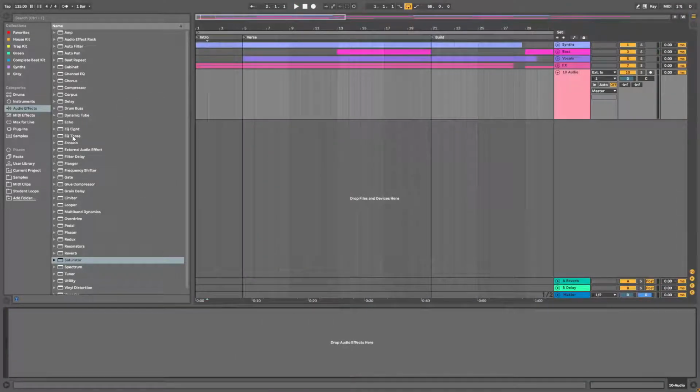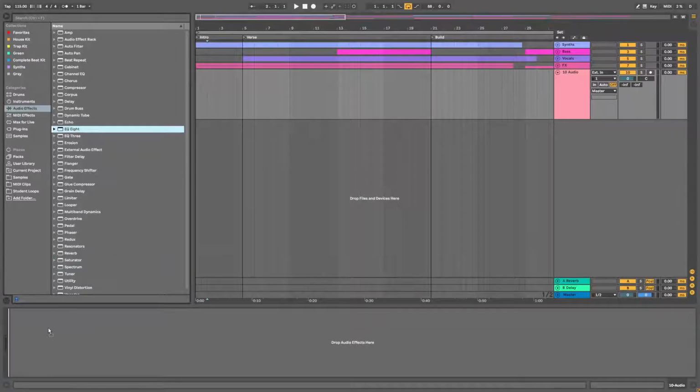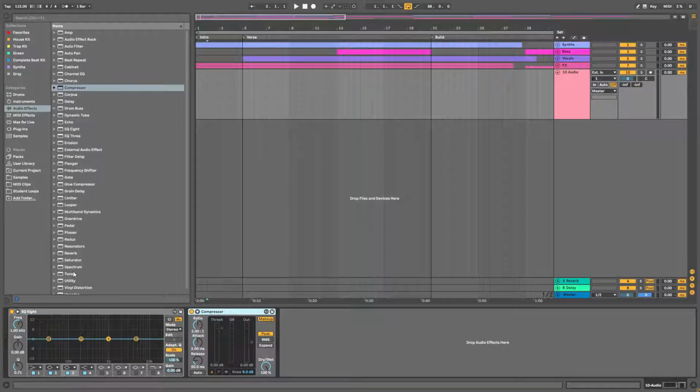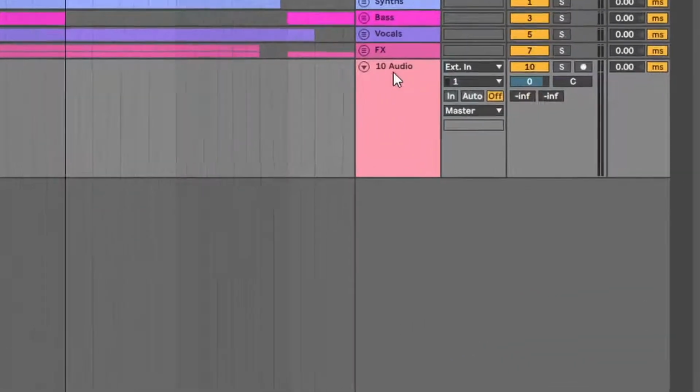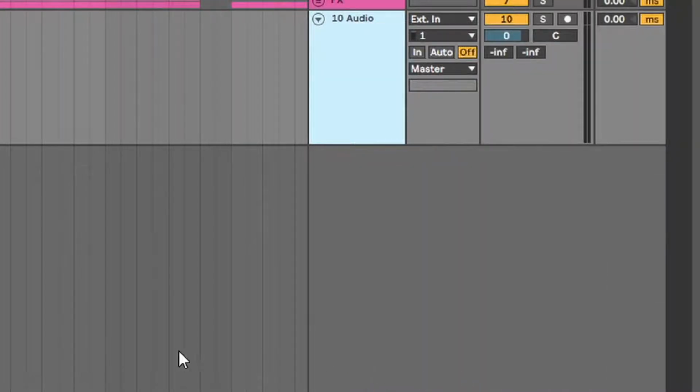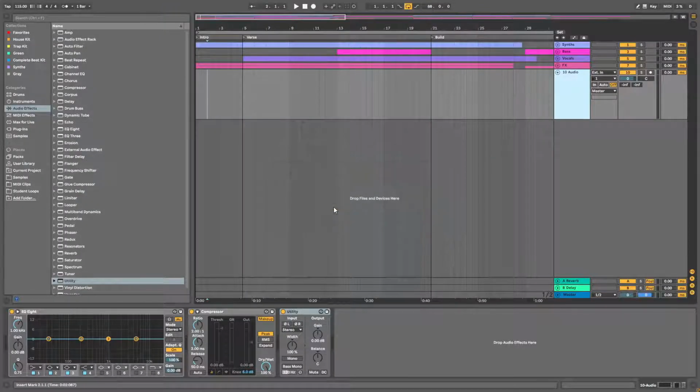Now, if you're like me and basically use the same effects on everything, you can add these effects to your default MIDI tracks and audio tracks. To do this, simply add the effects to the track, right-click on it and say Save as Default. Now every time you load in a new track, you'll have these effects automatically on it.